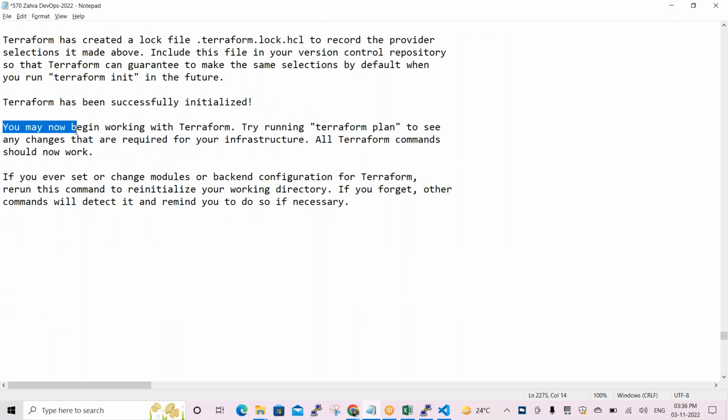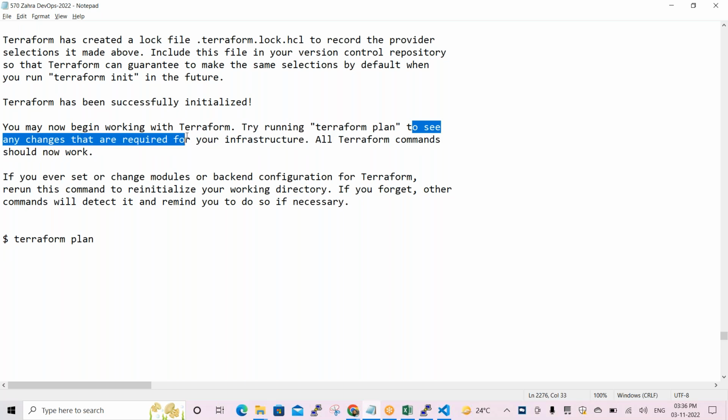And then you may now begin working with Terraform, try running plan. Before going to create resources, before going to implement, you can check your plan. So with the help of the plan command, before creating resources, you can check what kind of resources will be created. This is the next command, the plan command.